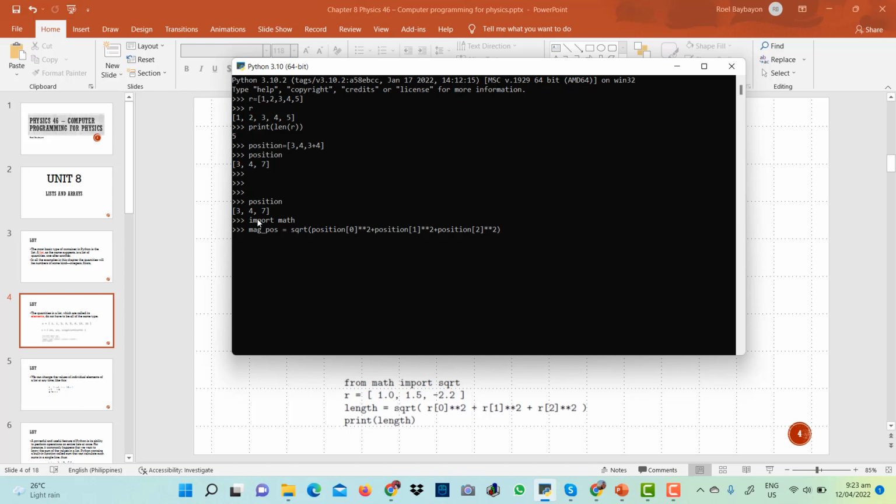So mag pos is defined as the magnitude of my position, which is equal to the square root of position 0, the first element in your list called position, double asterisk 2, meaning you square that element, plus position 1, the second element, double asterisk 2, and then position 2, your third element, which is 7, double asterisk 2.